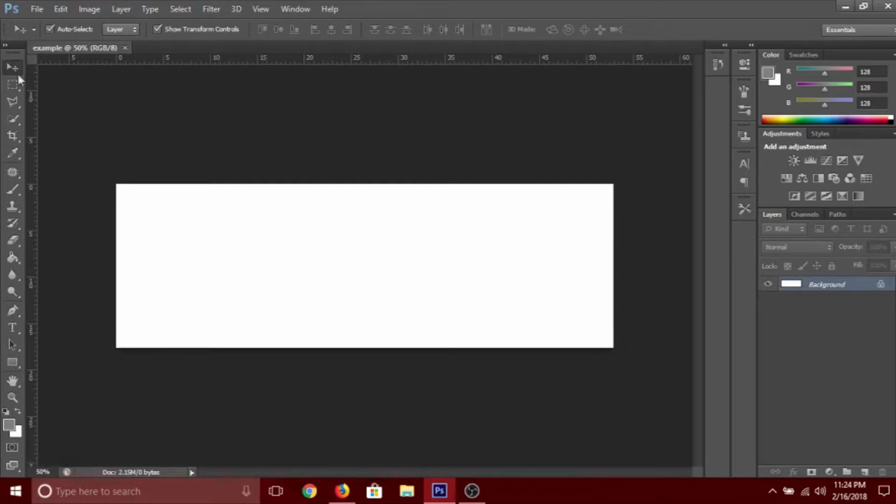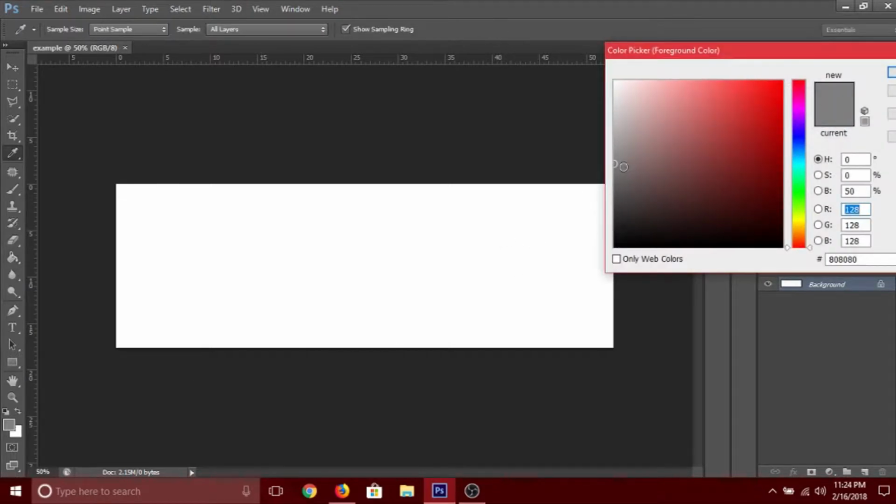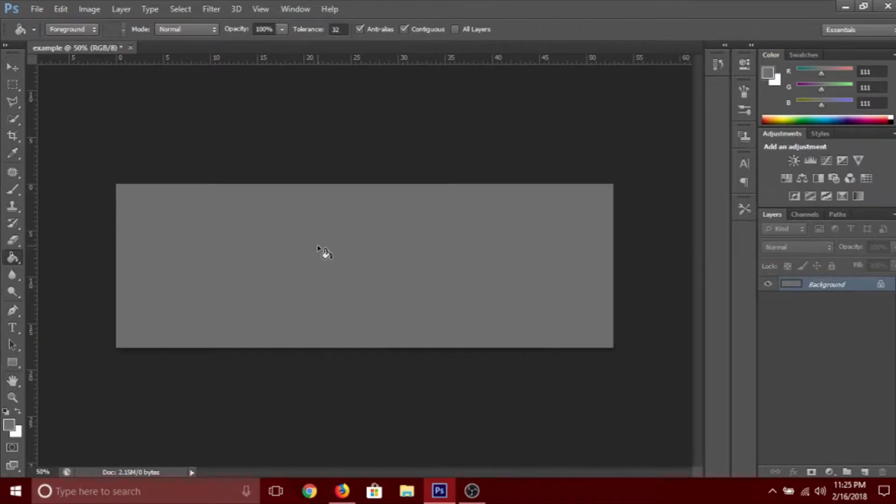So the first thing I like to do is get this paint bucket tool right here, and I like to click on this box, and I like to go to a light dark gray kind of color, like a medium gray, and I like to just put it in the background. Now I can see everything.